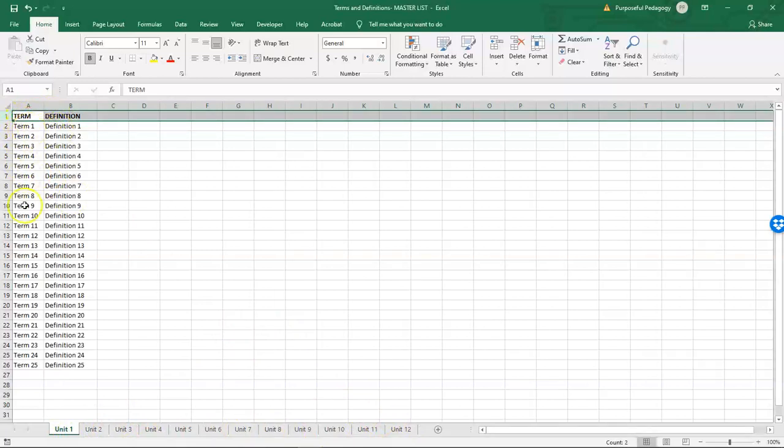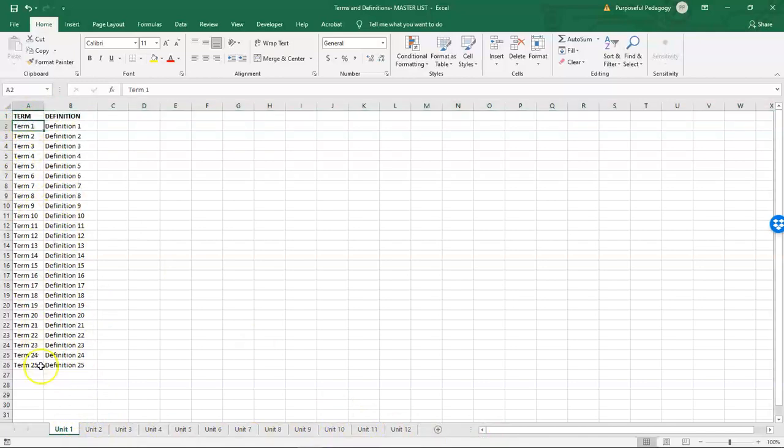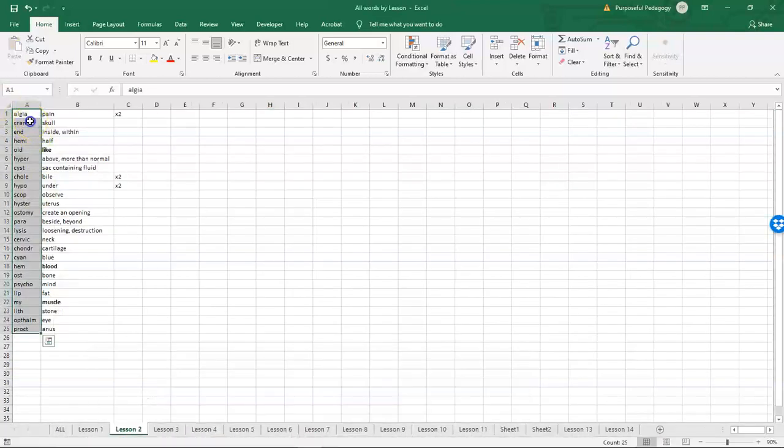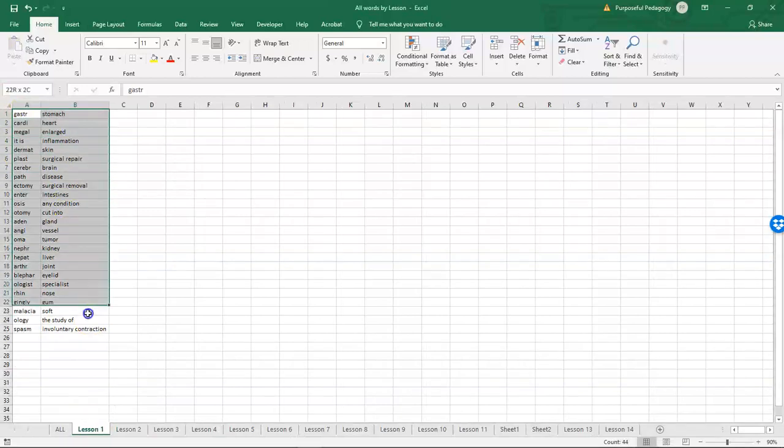But here is just your placeholders here. So let's say that you fill up your master list with all of your different chapters. Then you've typed in all your words. I'm not going to type them because I'm lazy. I'm going to go over to here and select. Actually, let's go back to lesson 1 and select all of this.